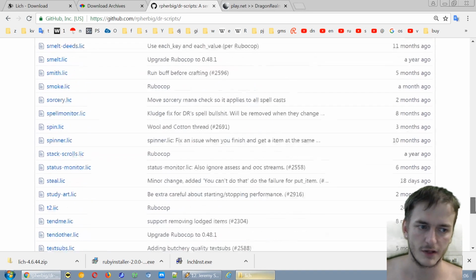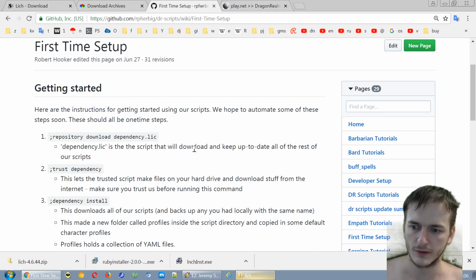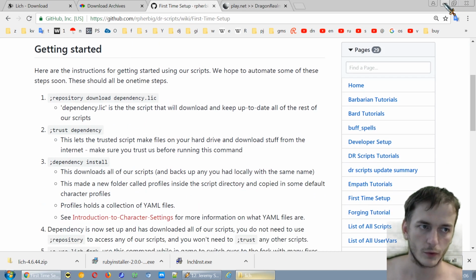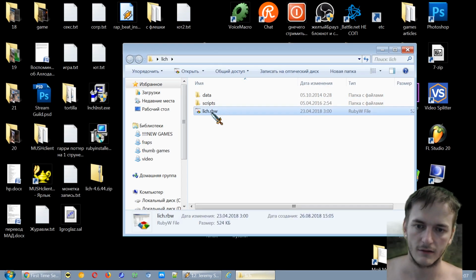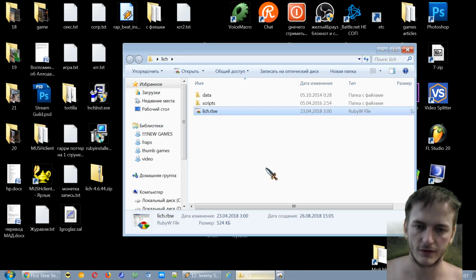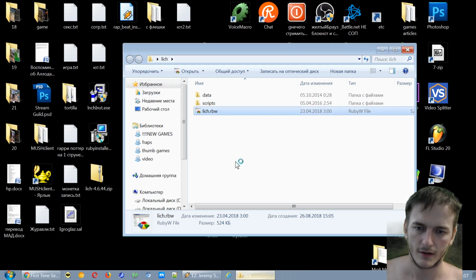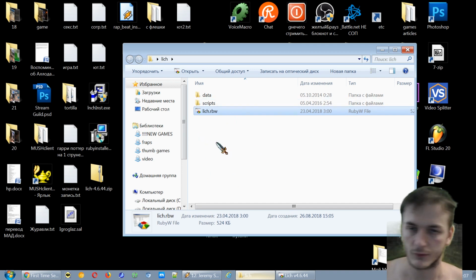So after we come to this page, we scroll down and we look for the getting started setup guide. So we're going through it. And now what do we need? Right now we need to run this file, Lich. So we just double click on it and it asks, do we wish to install SQLite 3? Yes, we need this to make Lich work. It's installing for some time, but okay, it was fast. And now it's reloading. You have to wait a bit.